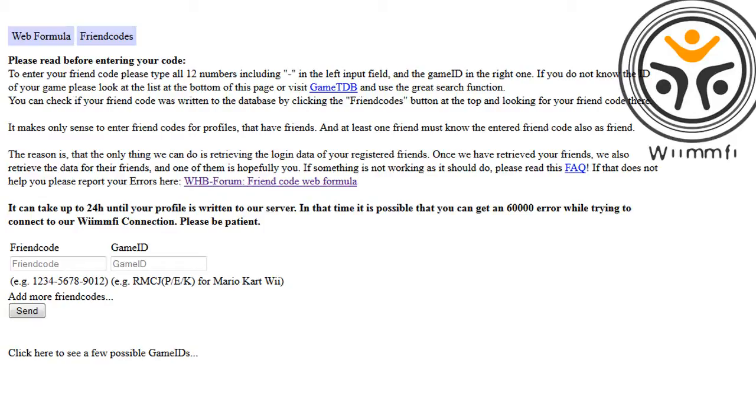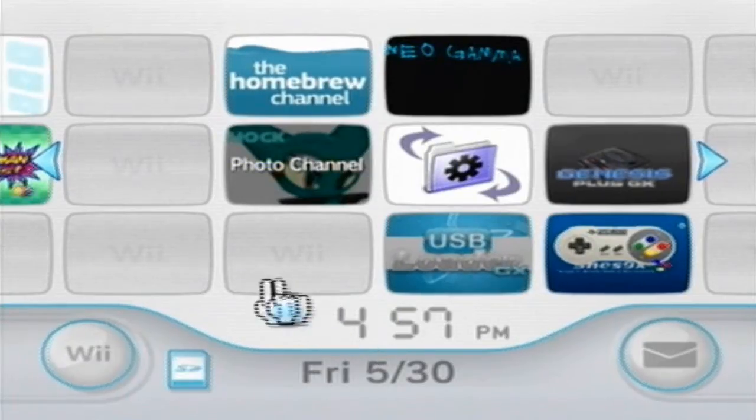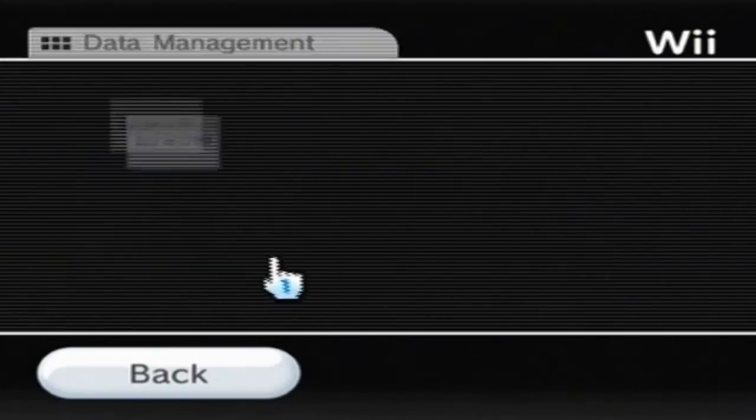It takes about 24 hours or so for it to register into the custom server. So be patient. Sorry about that. You know, I don't run the custom server, so I wouldn't know why it takes that long. So, after that's done, you go to your Wii settings.